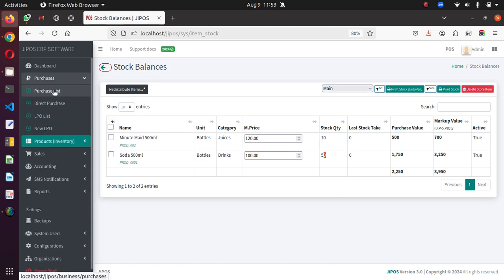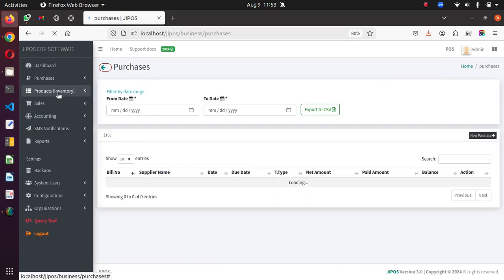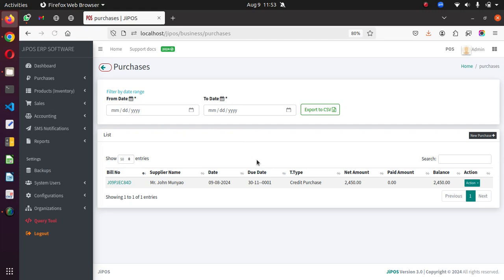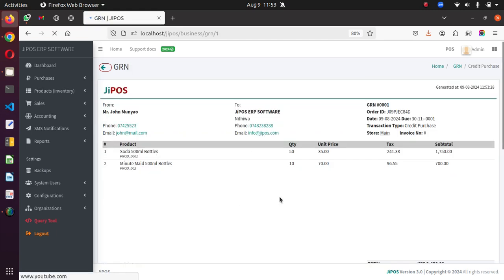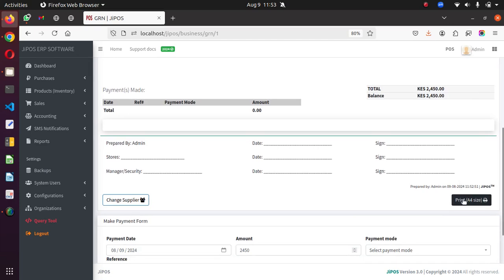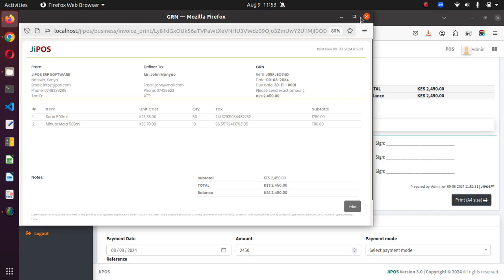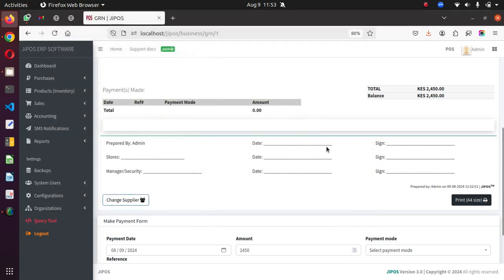So I can find all my purchases in the purchase list section that is under purchases, and I'll be able to see this. If I need to do any printouts, I can just edit to view and print through this particular form. That is how you are going to do all your direct purchases.